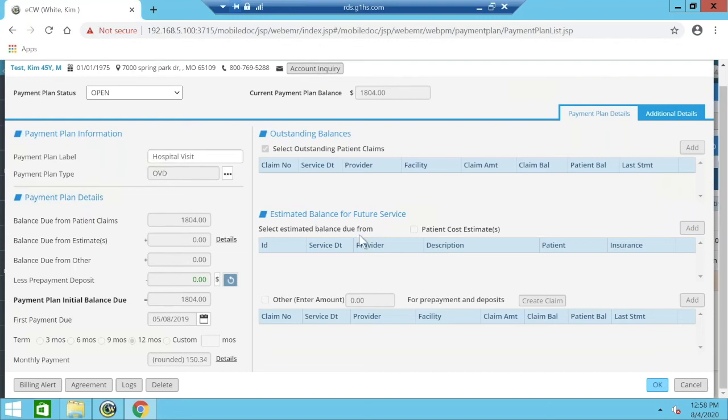If you use the patient cost estimator and you're setting up an estimate for a patient, maybe for a surgery or something like that, you can link that actual estimate you created here. And then if you're doing a prepayment or a deposit on a surgery without that estimate, you would use this other section, and you can also create a claim directly from there too.